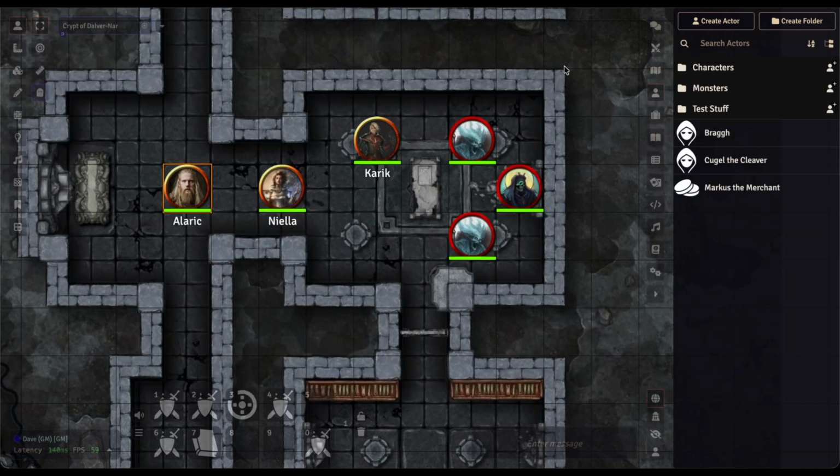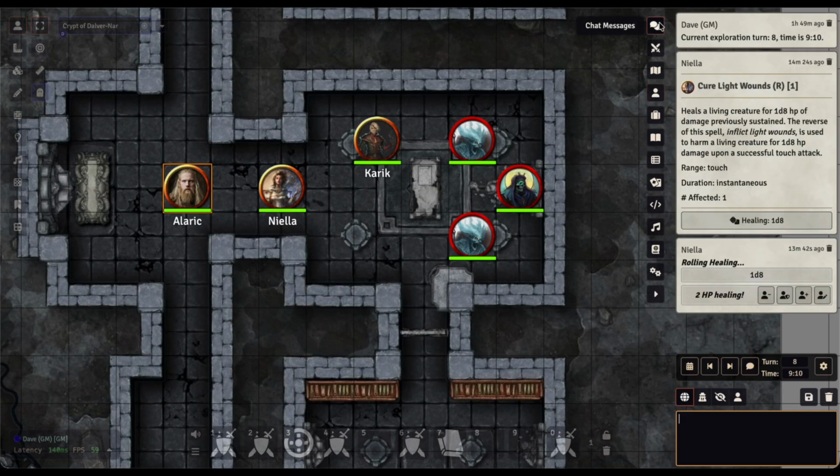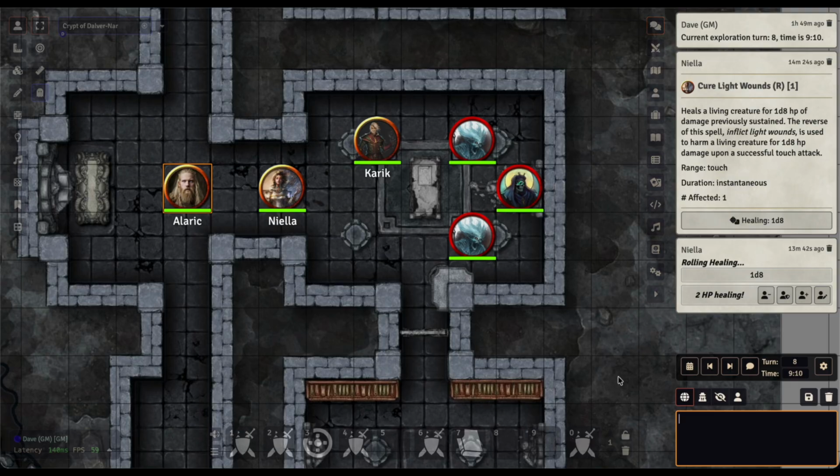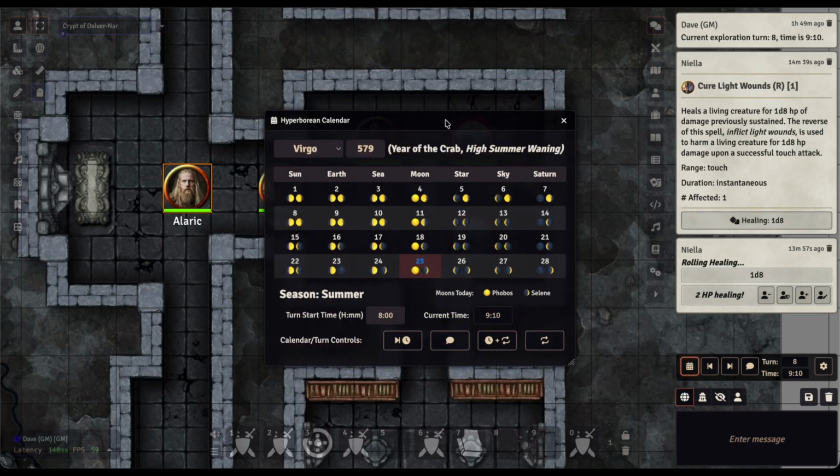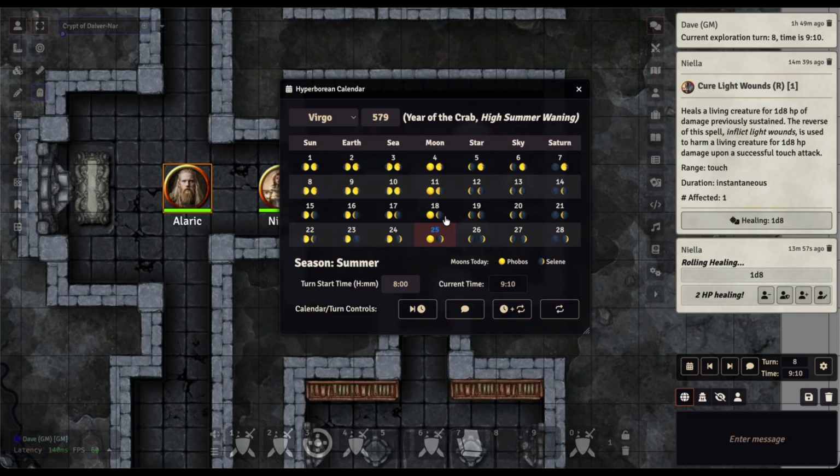The next feature, part of release 2.2, was to add the time field to the calendar application. If you recall, the calendar application is accessible from this open calendar button right here, and if I click that, here's my calendar. This is the Hyperborean calendar, and I've talked about this in a previous video, but now I've added a turn start time and a current time tracker. The way this works is, the turn start time is the time that's assigned when you reset the turn number to 1. So you can see right now I'm on turn number 8, and it's 9:10 in the morning.